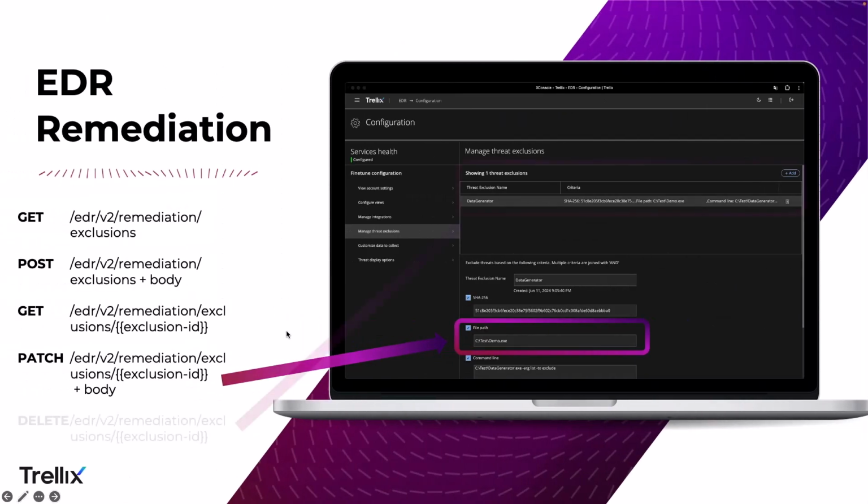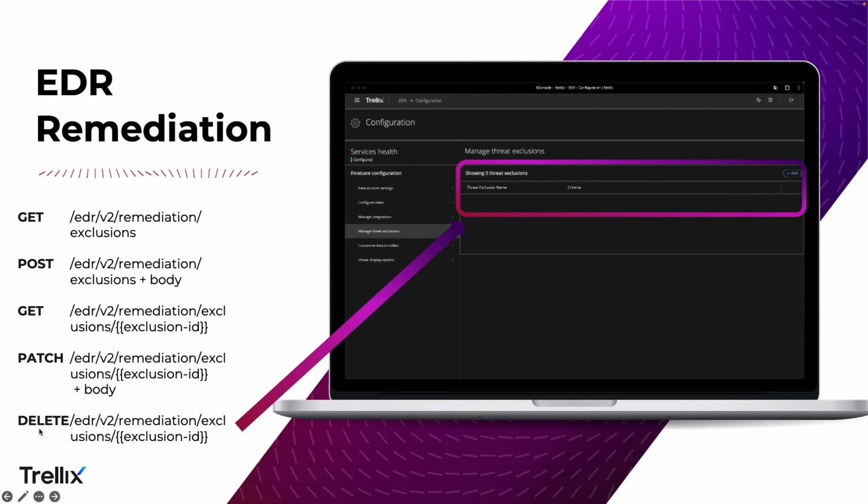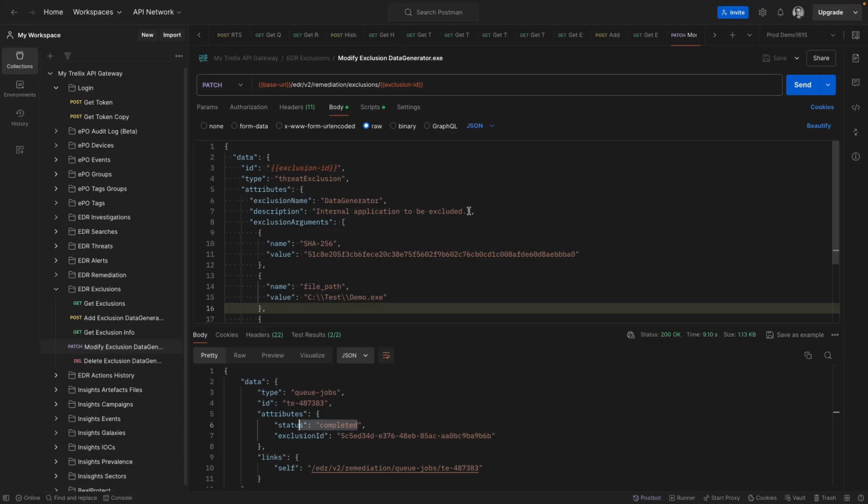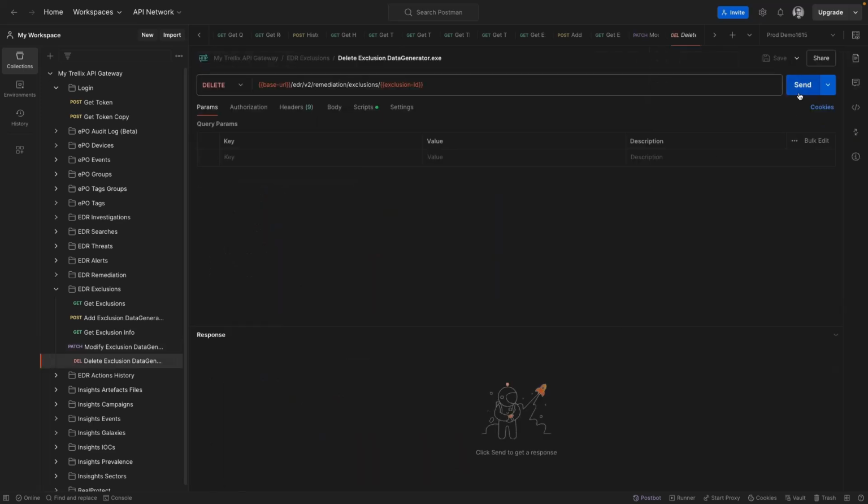And last but not least, the delete. That's the keyword we haven't seen for the moment. The delete is one of the keywords you can use by calling an API call. It doesn't require a body. And in that case, we will be able to delete our exclusion. So let's do it to clean my current tenant.